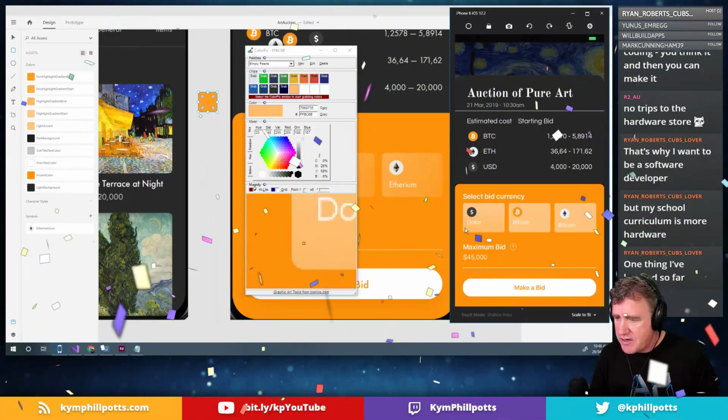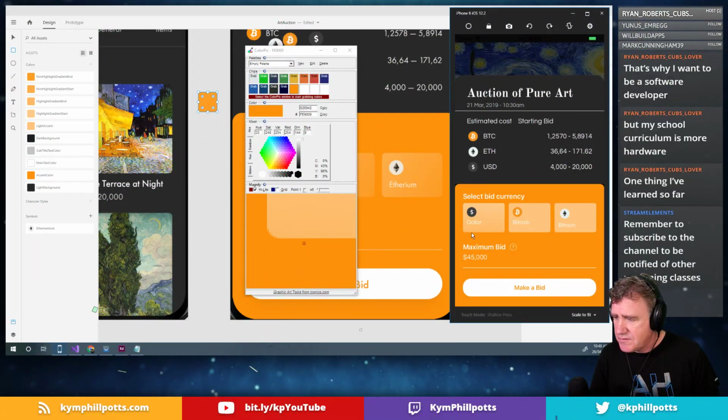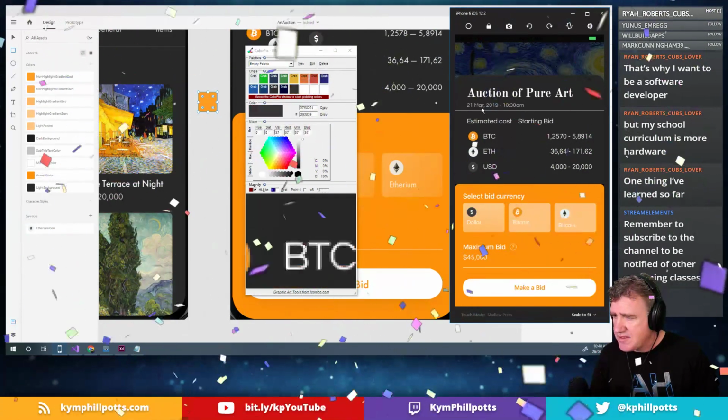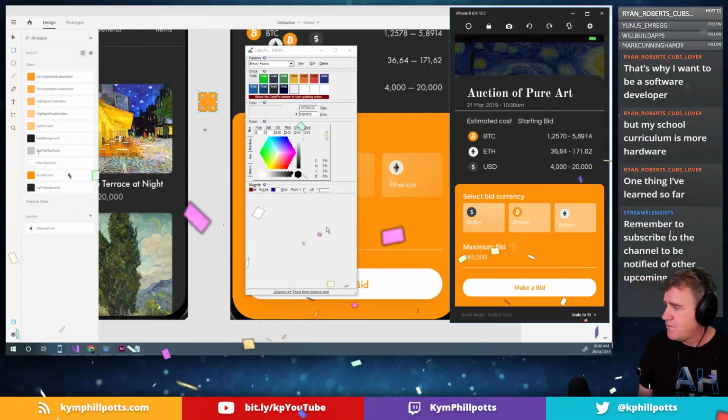Yep, so we've definitely got a gradient going on there, because we can see those values changing right here.